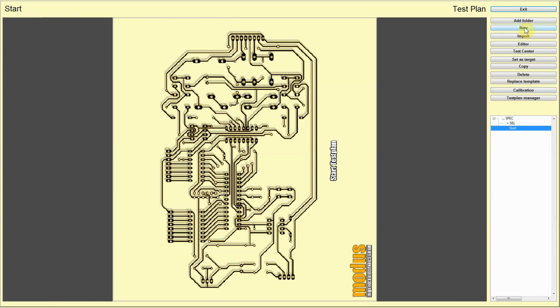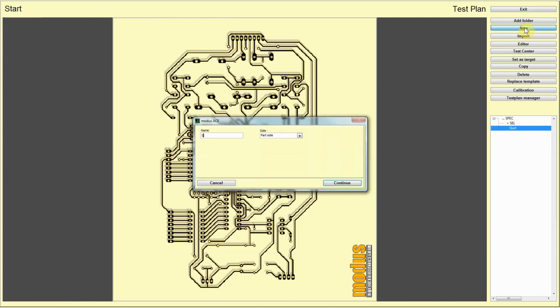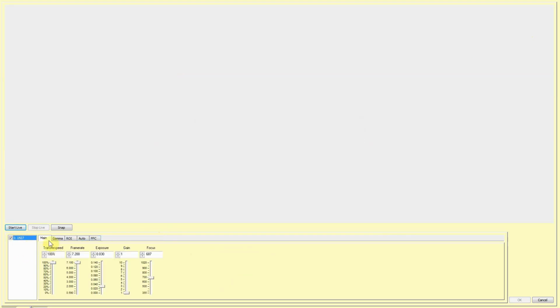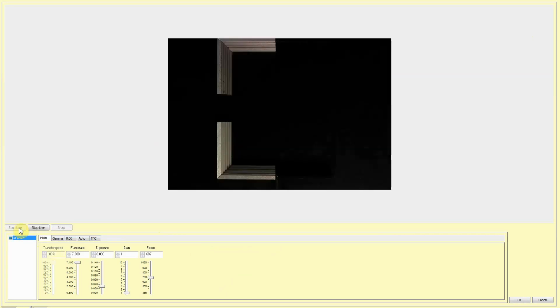Next we hit New, put in a name for our new test plan, select the camera we would like to see, and push the Start Live button to see the live stream from the camera.